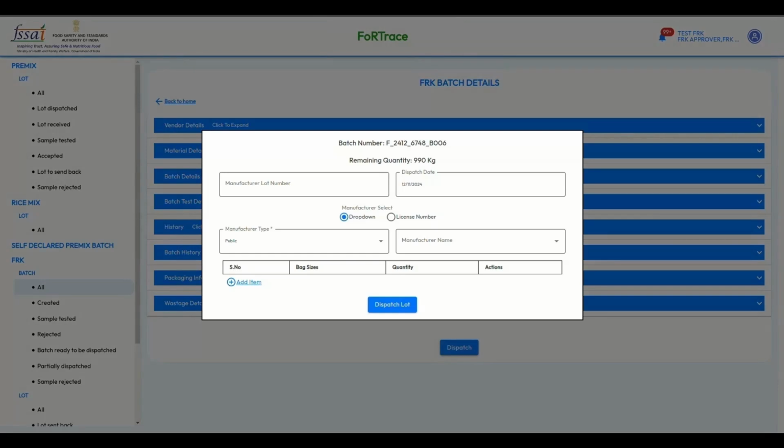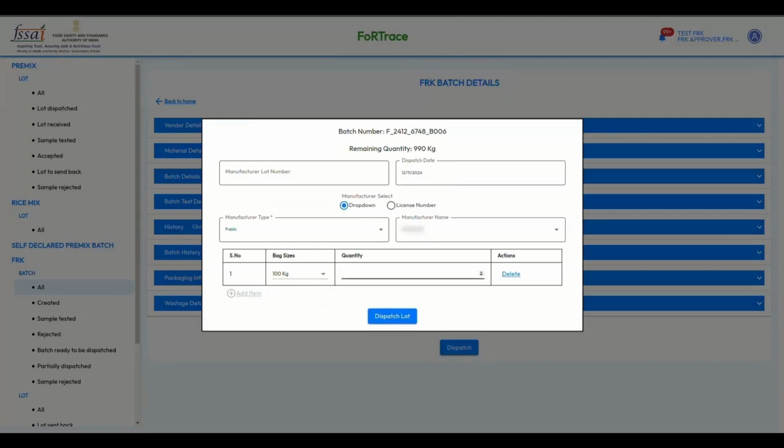Here you can see the dispatch form. So now you can add manufacturer lot number if any. There are two ways to dispatch, one with a drop down, one with a license number. We'll currently be going with the drop down. So we'll be searching our manufacturer's name by clicking on manufacturer name and searching it from the drop down.